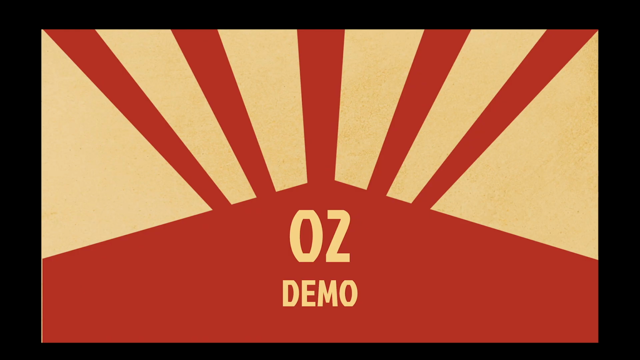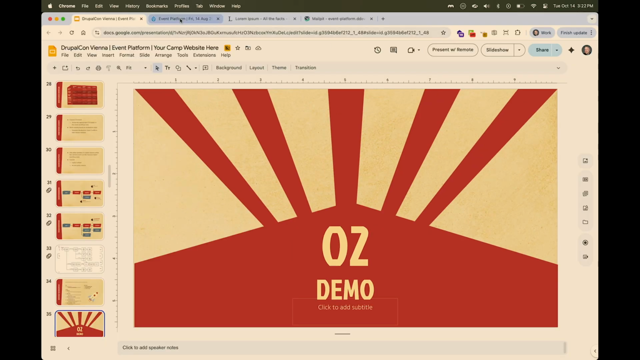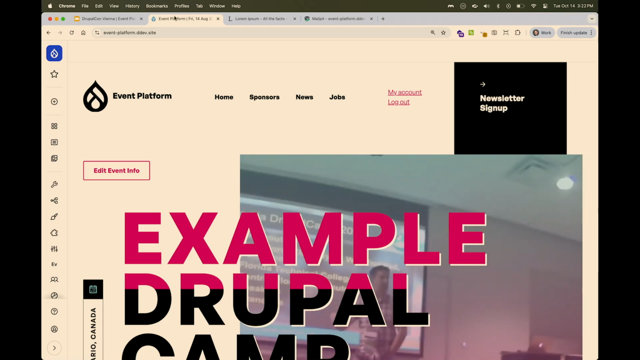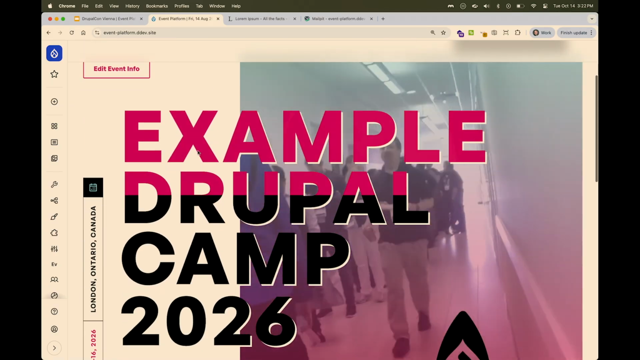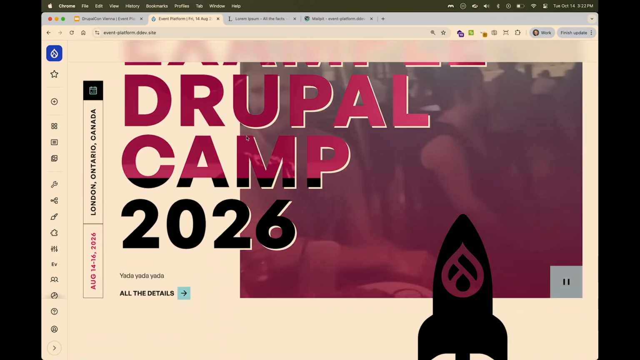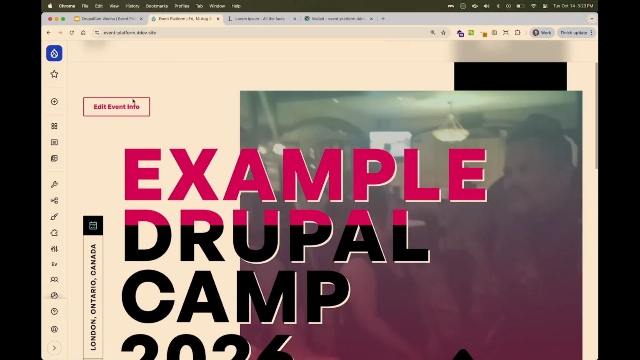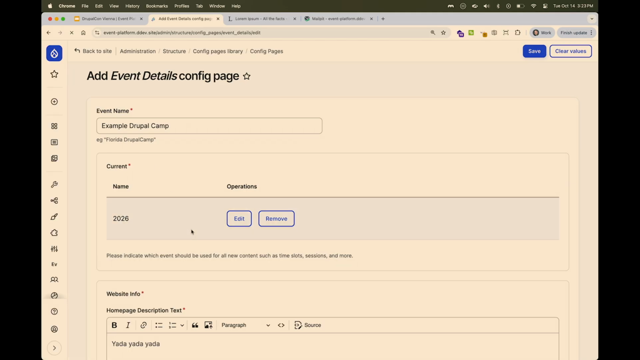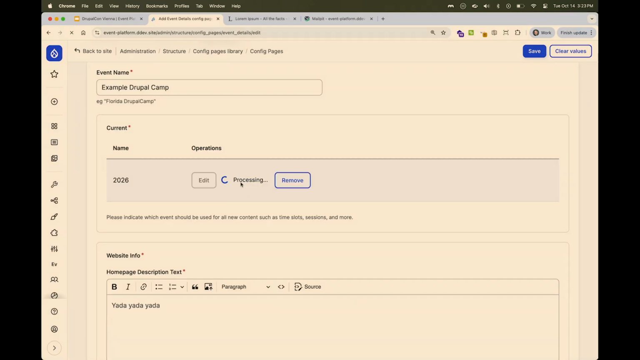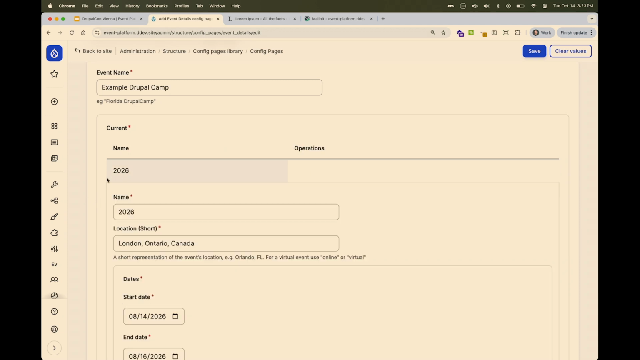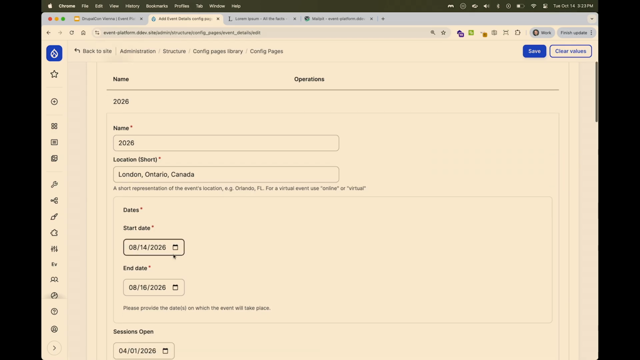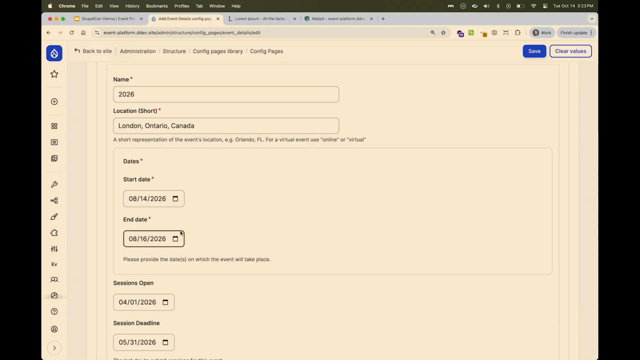So let's go ahead and switch over to a fresh install of Event Platform. So out of the box, what it's going to do is give you an example event that you can go in and customize. So there's a button here right on the home page if you're an admin to lead you to go in and customize the event. So you can go in and change the label for the specific event. So in this case, by default, it's labeled 2026, but it could be Drupal Camp Nara or whatever it might be. You can give it the location, what your dates are.